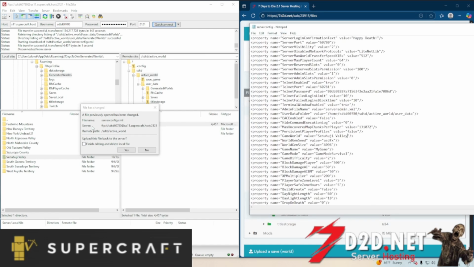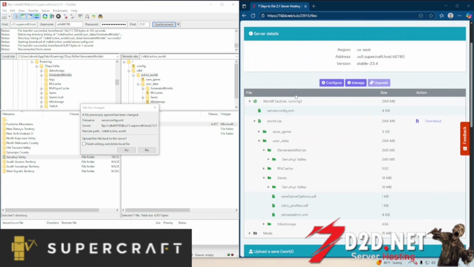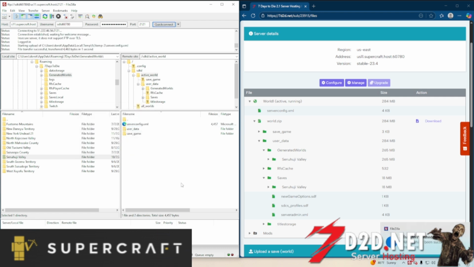So once you save it, you should get a pop-up that says a file previously opened has been changed. File name, the server, the remote path, and upload this file back to the server. It should automatically save it back.